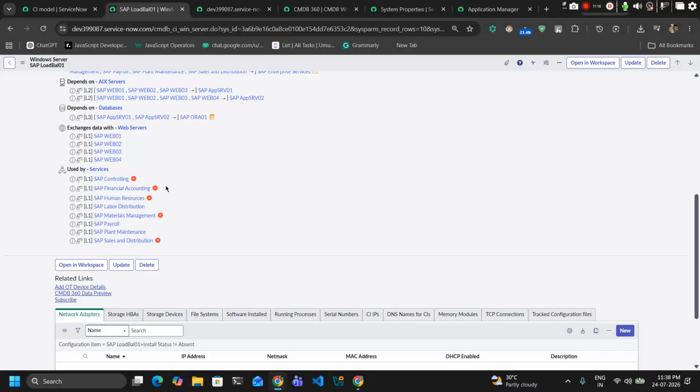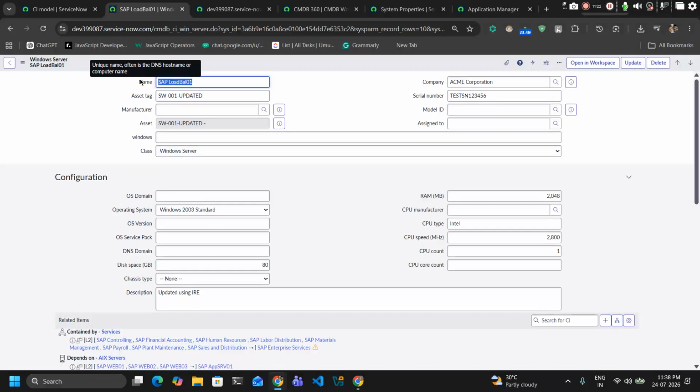For example, we can take the CI SAP load balance 01. We are getting discoveries from ServiceNow, ServiceWatch, AWS, and also SCCM. Which will take the precedence? Obviously ServiceNow. The attributes retrieved by ServiceNow will take the precedence and update the CI. The rest of the discovery sources will be rejected. On that note, it stores the entire data of these three discovery sources in this CMDB 360.